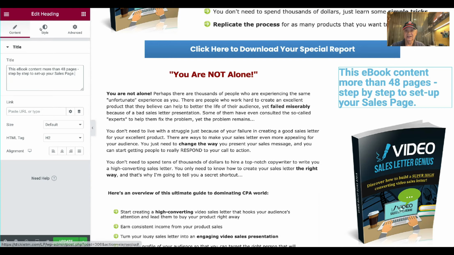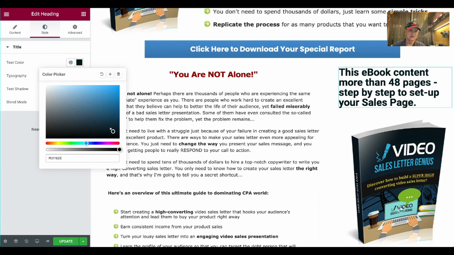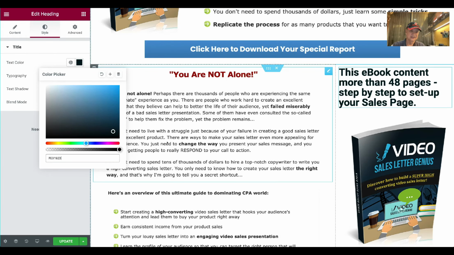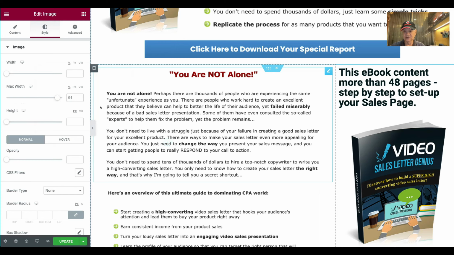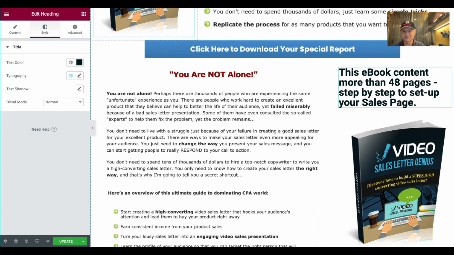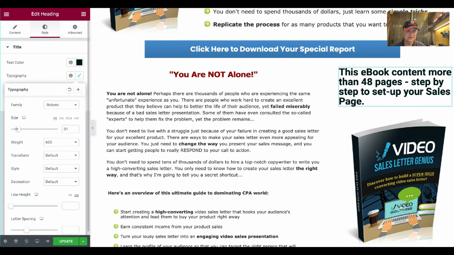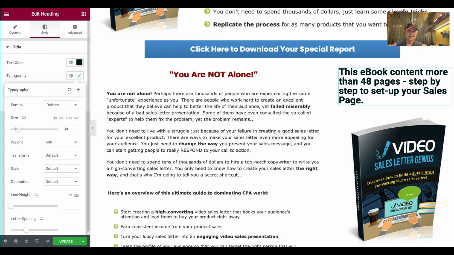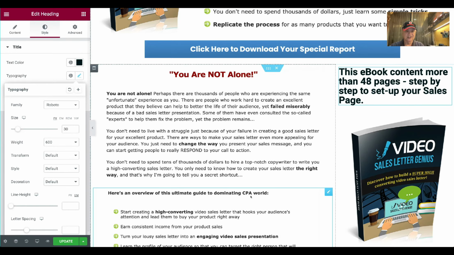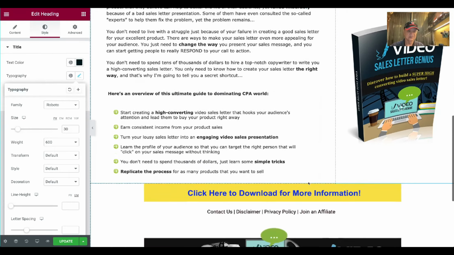Okay, the color I need to be black. So you see the whole text turns black. And maybe the font is too big. So what we need to do, we change the font size. Go to typography, and then it's under Roboto. So it looks a bit nice, but it's not balanced. So what you need to do, okay, let's do something here. Bring it down some more.